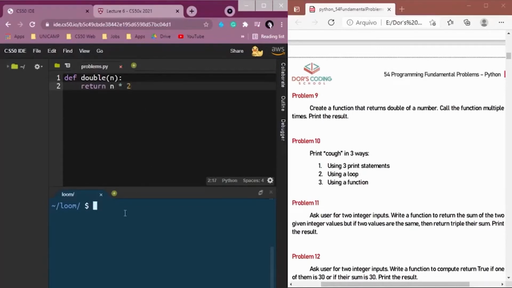If we do this in here, so if we just run python problems.py, nothing is going to happen. Why? Because we're not calling this function anywhere. So we have to call this function. Let's call the function in the main. So here we have to do double. Let's check what happens if we do double 2.